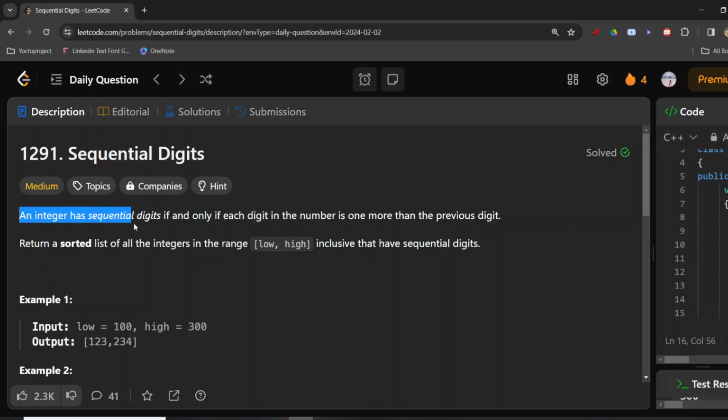So here an integer has sequential digit if and only if each digit in the number is one more than the previous digit. Return a sorted list of all integers in the range low to high inclusive that have sequential digit. So now first thing is that what is sequential digit?